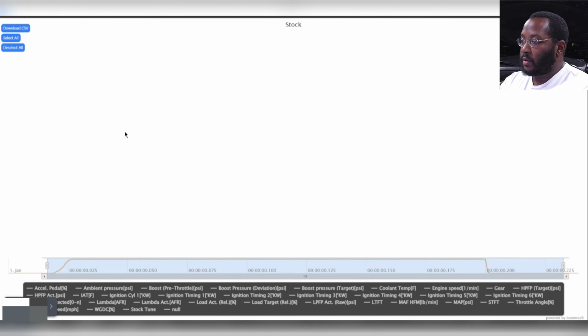So now let's go ahead and hop over and look at some logs that I have, again, just to show you how I review logs and some of the things that I've found in logs that you guys have sent me to help you figure out issues with your car. All right, so let's go ahead and look at this log first. This is actually a log from my 440i.